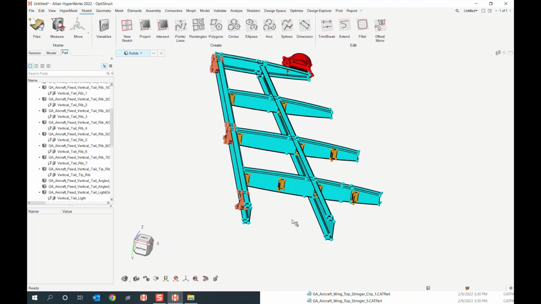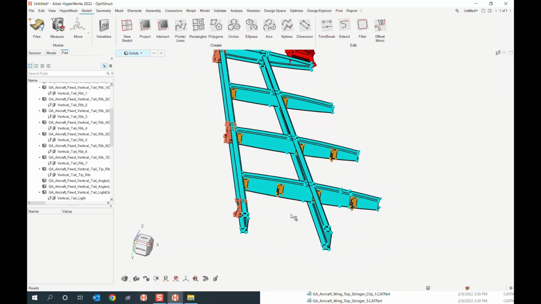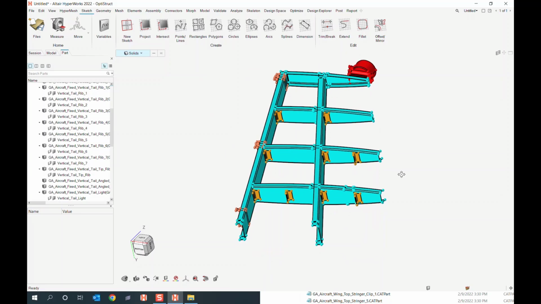Whether that means a solid isn't completely closed or bound by surfaces, or there's little breaks. And it's not necessarily a designer's fault. It could be an export issue. It could even be an import issue from HyperWorks. It's just one of the things that we need to discuss.